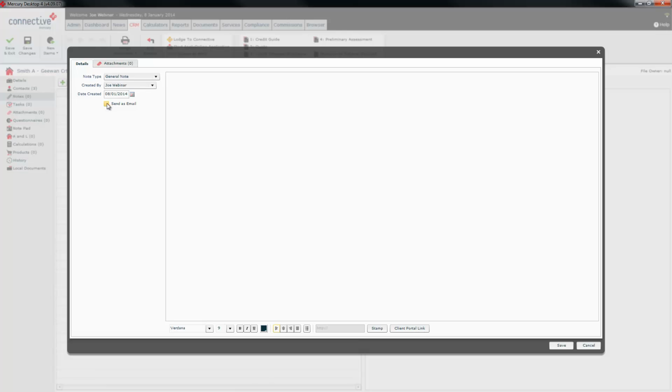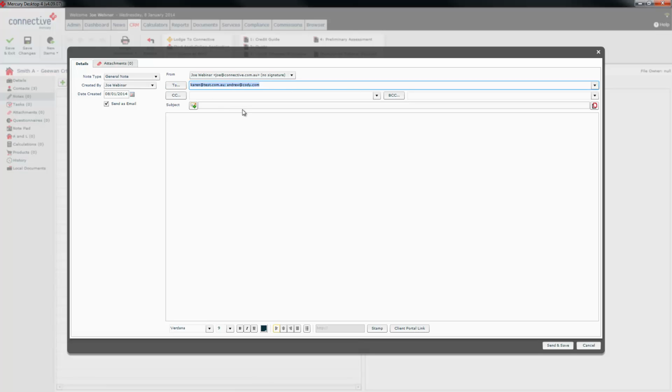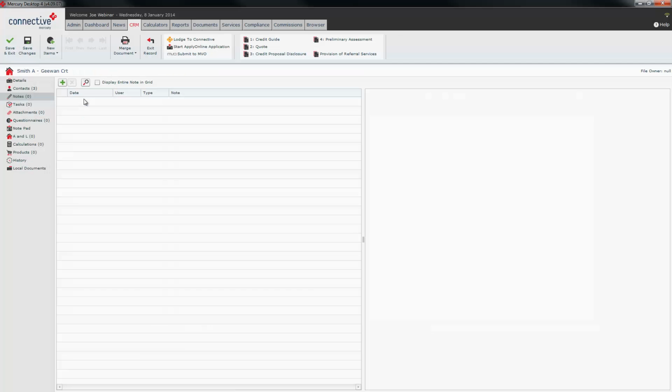What we can also do is click on this sender's email button. You can see it pre-populates our client's email addresses. We can then put the subject of the email in, or use a template if necessary. Once done, click send and save, and it will send both those people an email. You can also type in a CC or a BCC should you wish. Any notes created will appear here under the notes section.